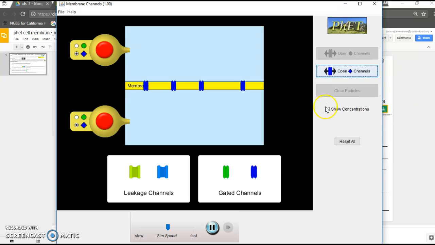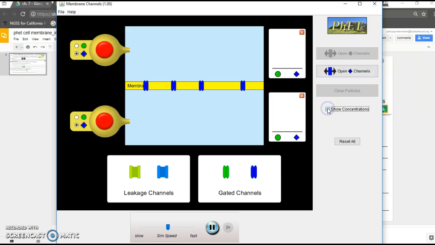All right, once you get those going, then you want to click the button that says Show Concentration. One of the things we want to learn from the simulation is, what is concentration? What does that mean? This is what we're going to do. We are going to take these blue diamonds and place as many as we can on this side of the membrane. Let's pretend this is the outside of the cell, and let's pretend this is the inside of the cell. Let's see how many we get.